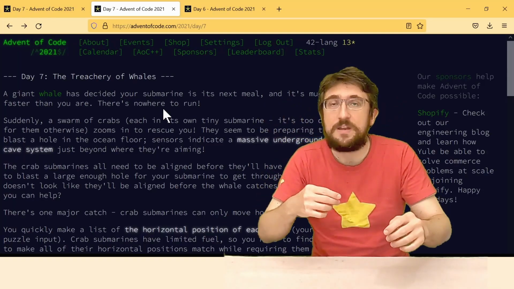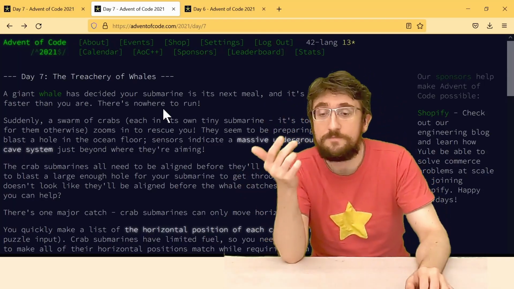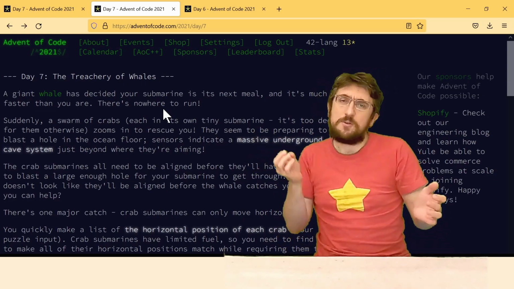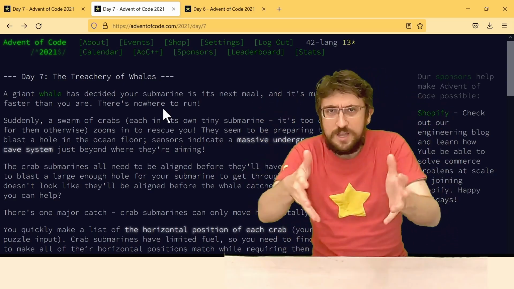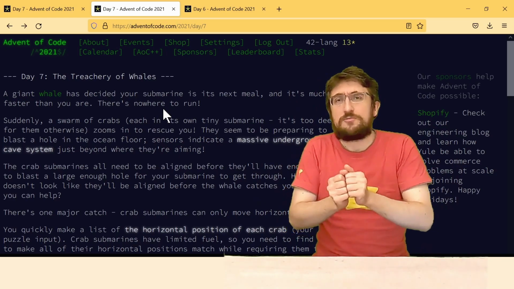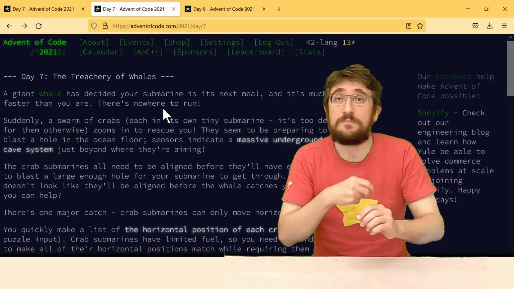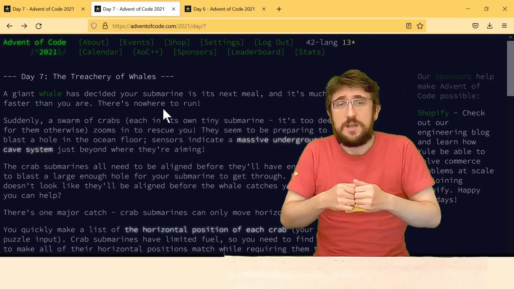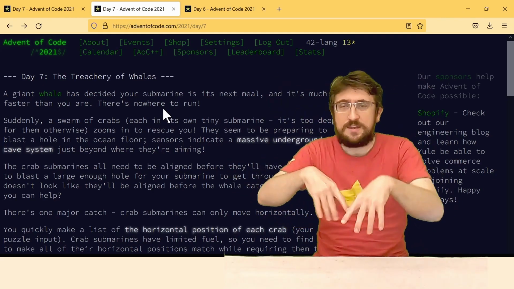Day number 7, that I completed a few hours ago, is called The Treachery of Whales. And the idea is that there are big whales that want to eat you, and a bunch of little crabs in their crab submarines that have to get all aligned together in order to shoot a hole into a cave system and distract the whale.